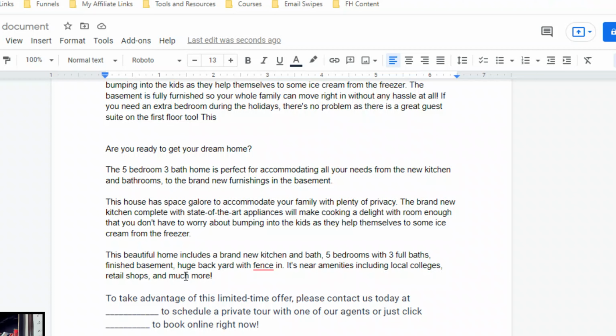Right? So you're future pacing this purchase right here with this statement. You're future pacing. You're putting an image in their mind, okay? Kids running around, grabbing an ice cream, right? So this beautiful home includes a brand new kitchen, bath, 5 bedrooms with 3 full baths. We gotta fix that. Finished basement, huge backyard, and fenced in. It's near amenities, including local colleges, retail shops, and more.